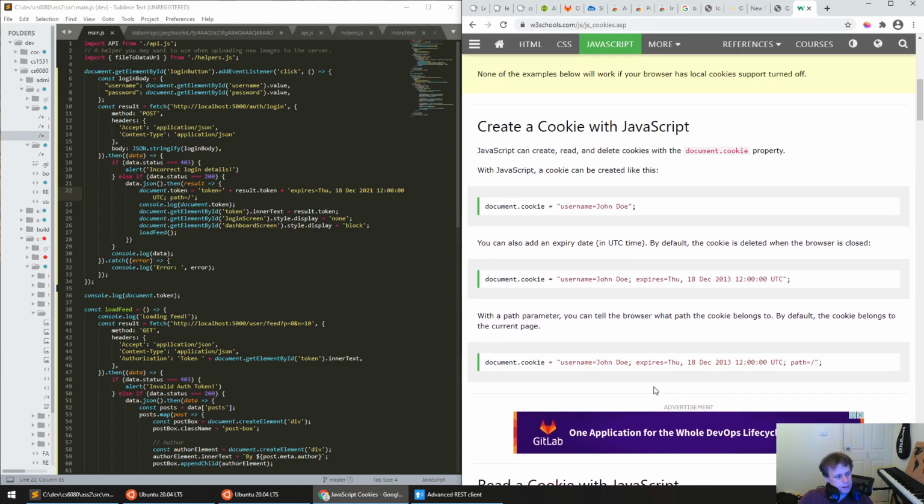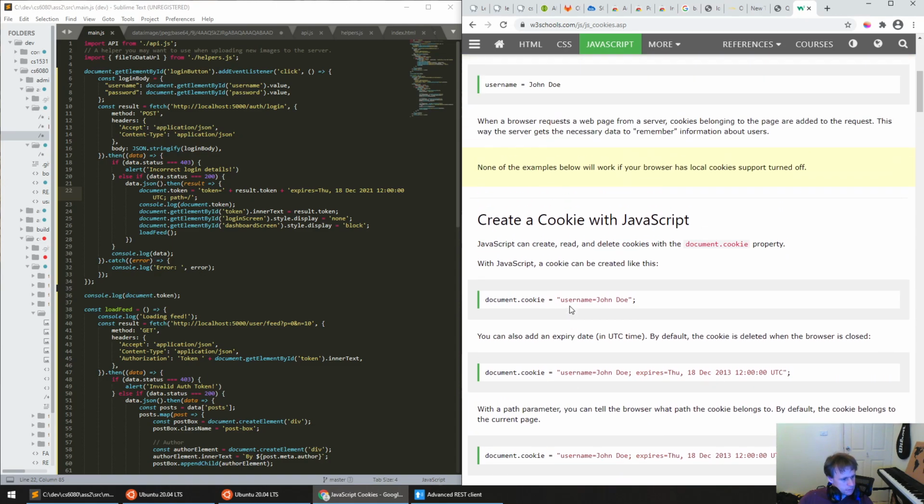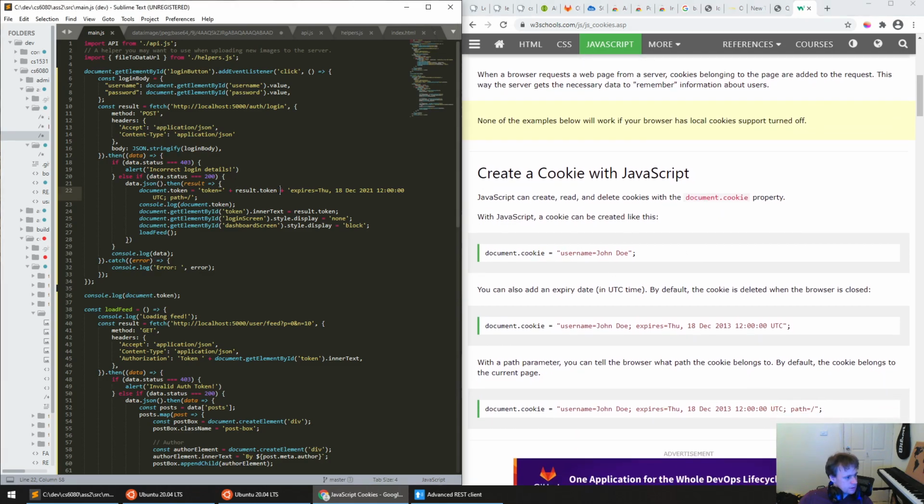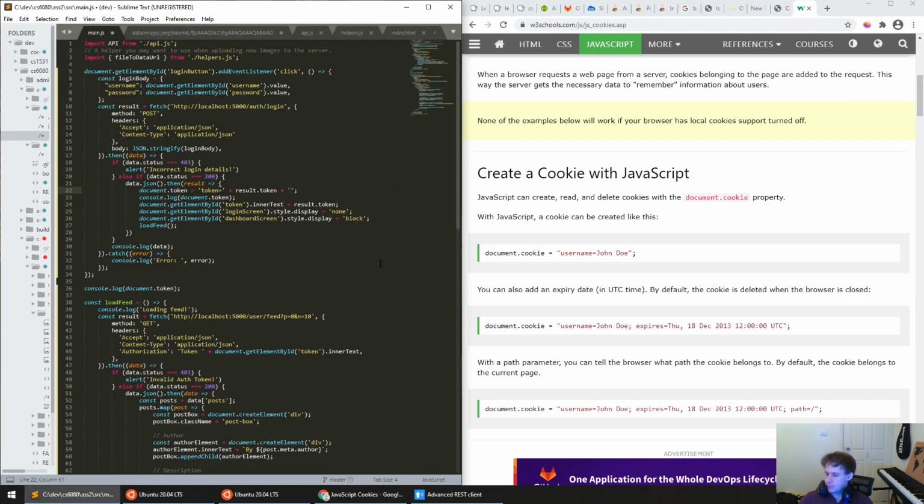I am now doubting, creating a cookie. Am I missing something? JavaScript can create, write, whatever. Okay, I can just do the thing. What's this problem? Is anyone smarter than me and can just tell me?